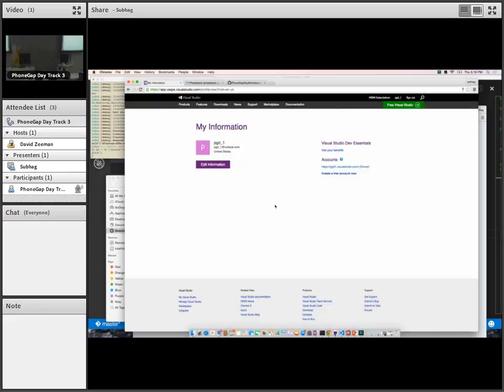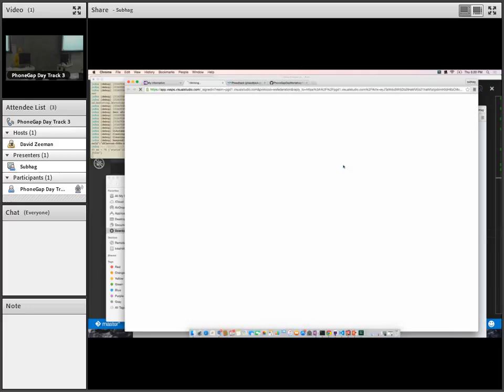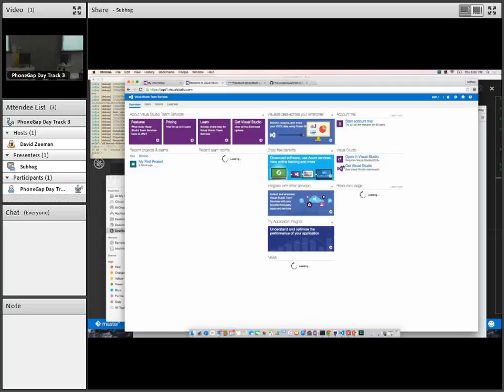Okay, so I have signed into an account, and you should see this particular screen once you sign in with an existing account. Now we are going to go into this particular account. There's a link on the right hand side to go to your VSTS instance, and you should have a project created for you.